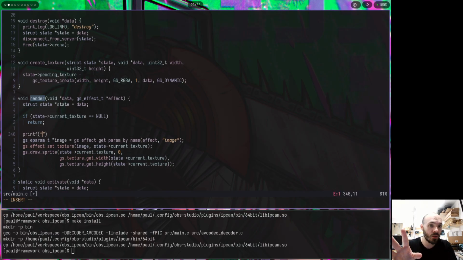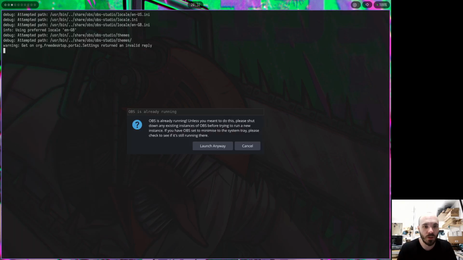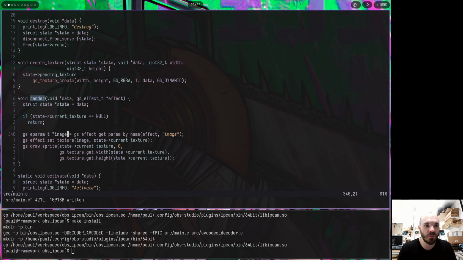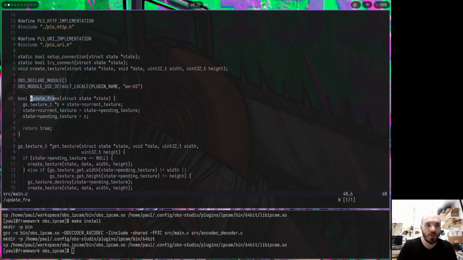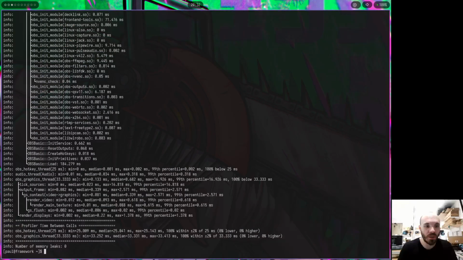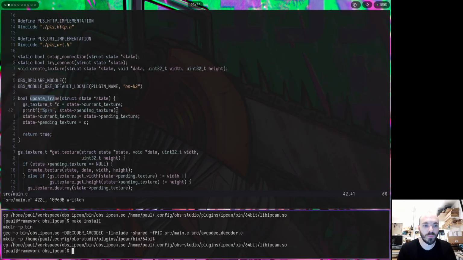The reality is if the other one is not called again, then it means that this should not be called as well. So it looks like current texture is always null, which should be something fairly easy to fix. Yeah, okay. So current texture is never set. So update frame, pending texture. What is pending texture? So it's null.